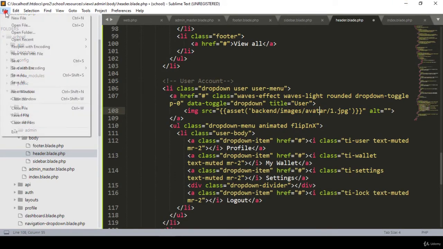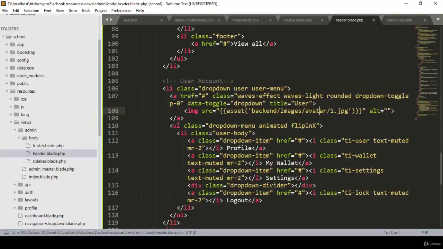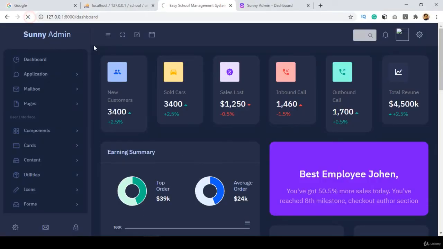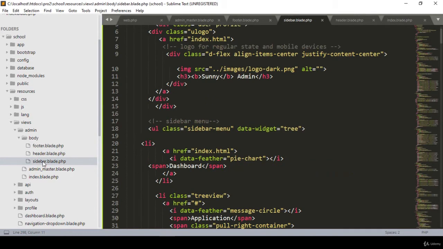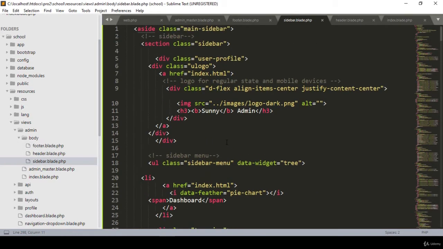Perfect. Now click Save All, and now if you refresh it, yeah, you can see the image is now visible, and that is our Sunny admin. That is in our sidebar. Here I want to change that name. I change that name. So if you want to change it, right now that is our sidebar. You can see, friend, how easy it is right now. I know exactly where that file location is.